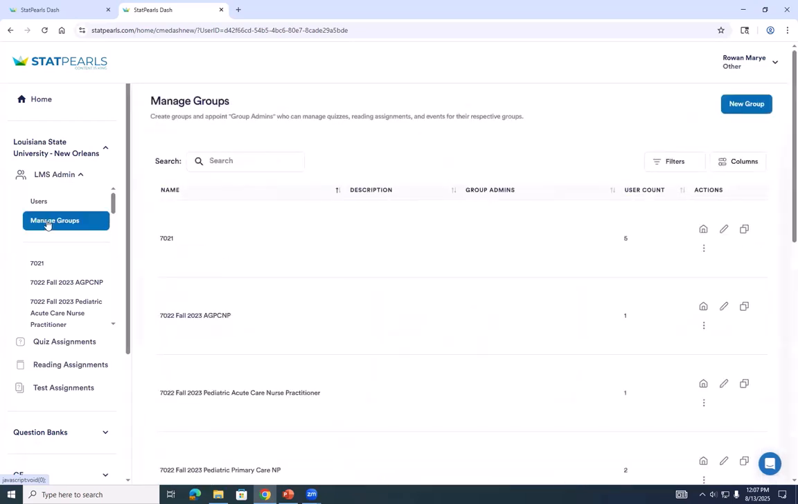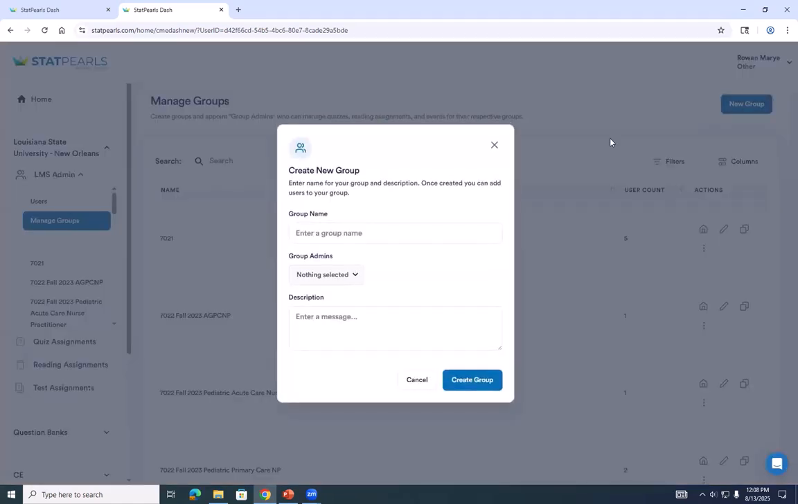So if I haven't set up any groups already, this is where I would come to do that. If I want to create a group, this is fairly instinctive. You can go to new group. You'll want to name your group. You'll want to give it something fairly indicative.